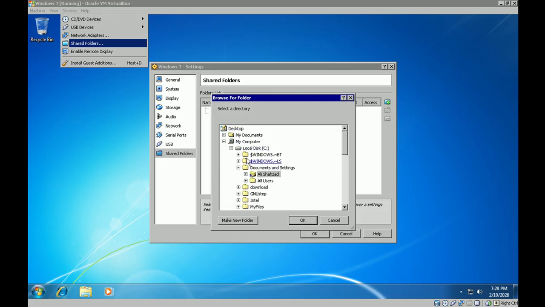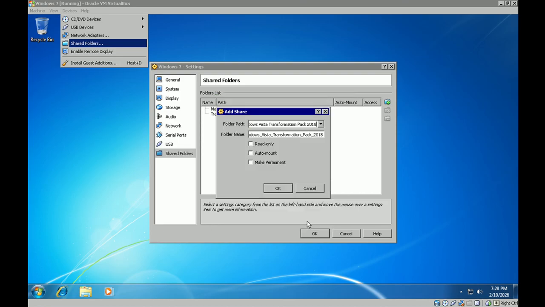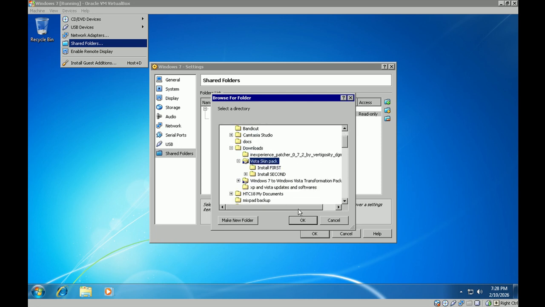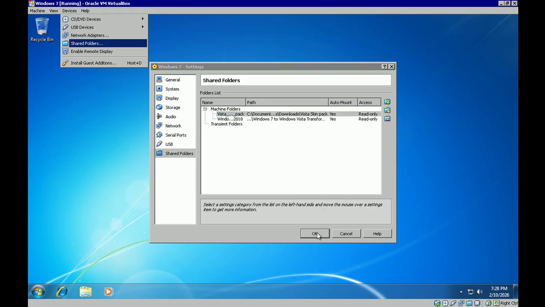Triangle. And I'll upload my own Windows 7 to Vista transformation pack. Read-only mode, auto mount, make it permanent. Upload the second one, triangle, other, documents, downloads, Vista skin pack. Okay, read-only, auto mount, make it permanent. Okay, okay.